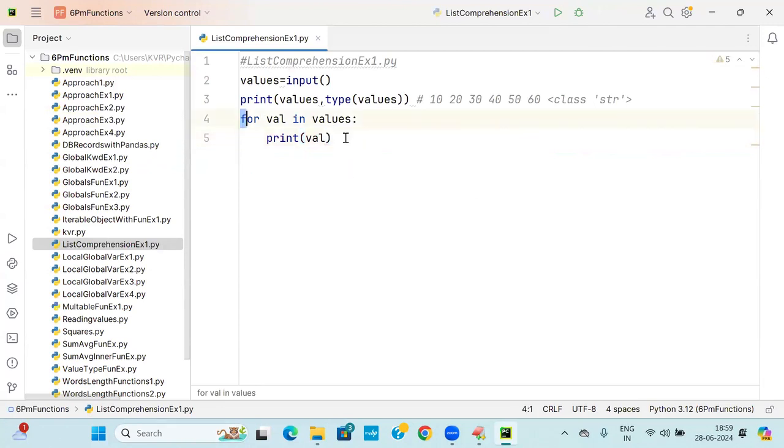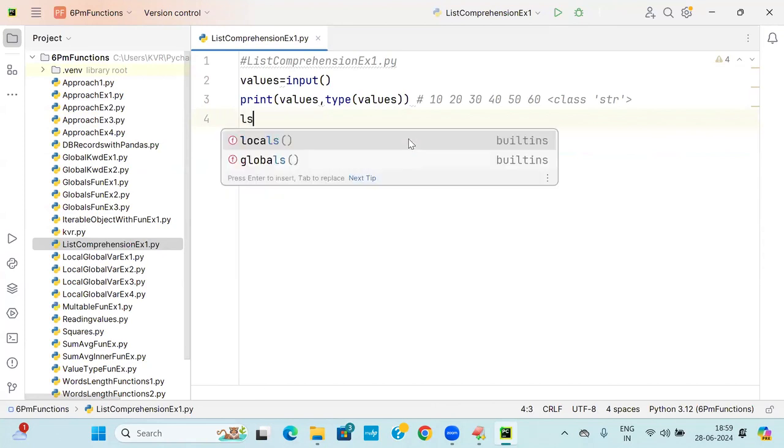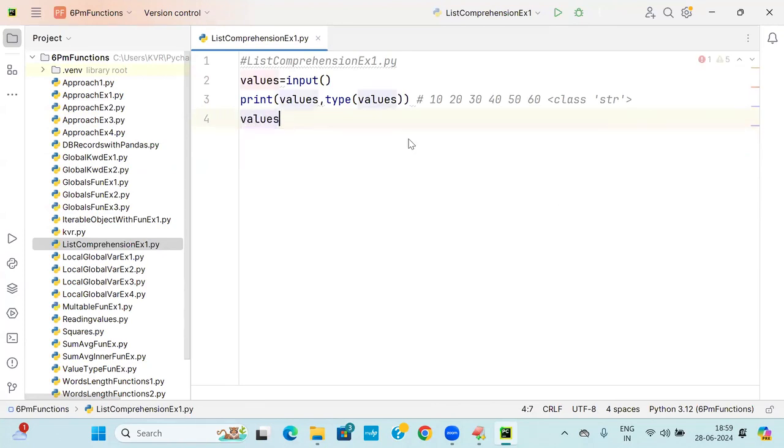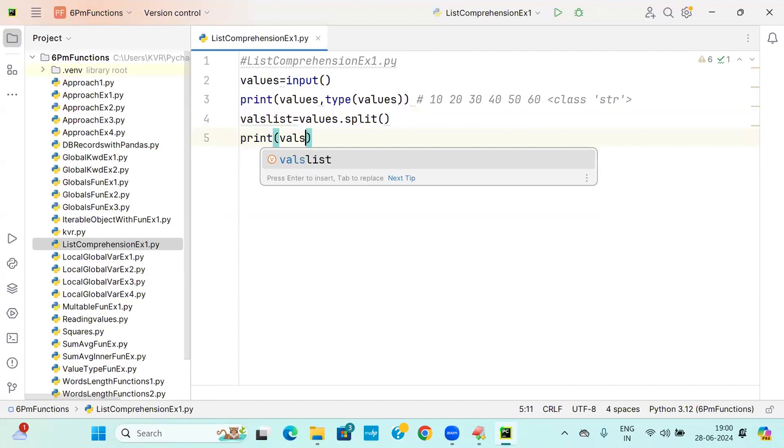Now, coming back to the point, this is the data getting printed. I don't want to print it like that. I want to print the data as 10, 20, 30, 40. What will you do? You will ask, what will you do, sir? I will split the data. Values dot split. Values is which type? STR. I'm splitting based on space separated words. That will give you vals list, which is of list type. Print vals list, comma, type of vals list.